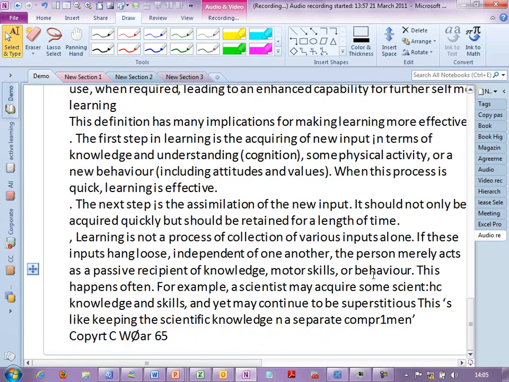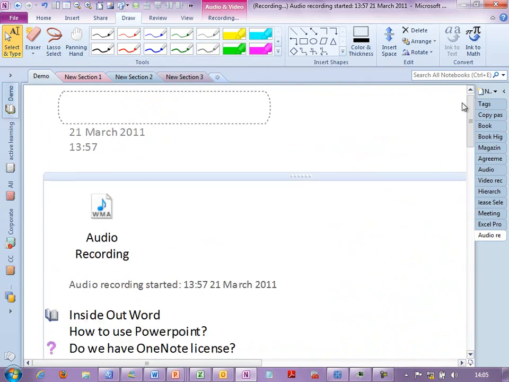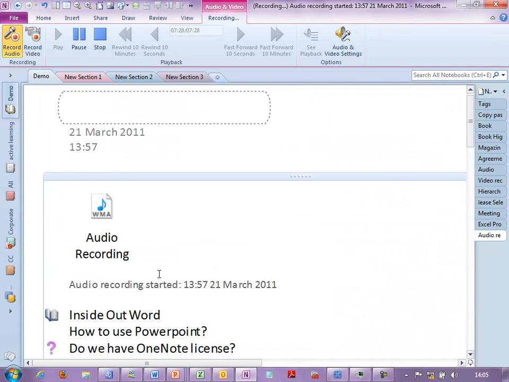So now remember, we have done lots of things in OneNote and the recording is still going on. Agreed? So what do we do with the recording? I have recorded 7 minutes. In real life you will have 2 hours of recording, 1 hour of recording, depending on how long the session or a meeting or whatever lasted.